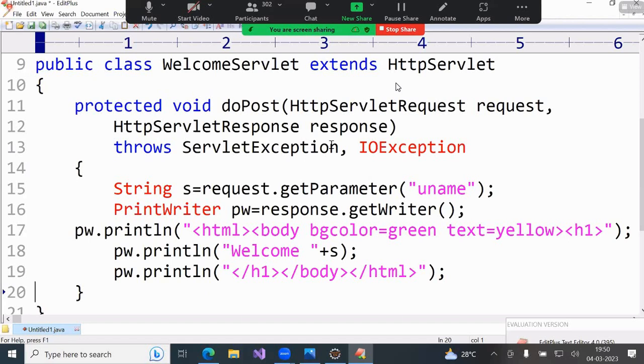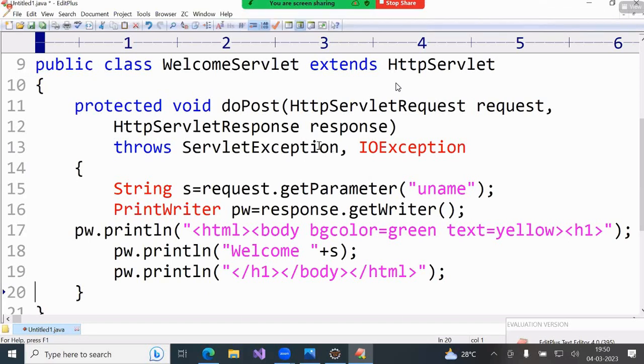So yesterday, the HTML program and the servlet program you have seen. Both are nothing new, you already studied them. The actual concept is the filter. That is what you are going to see today.